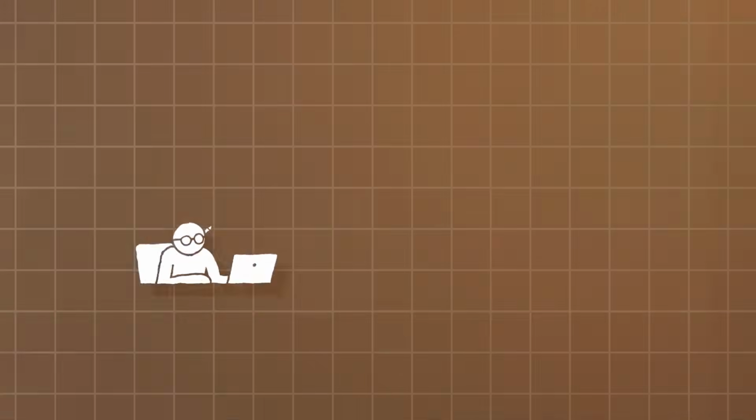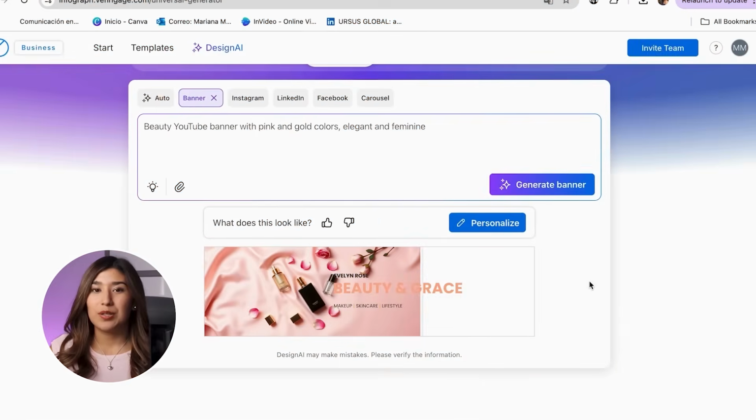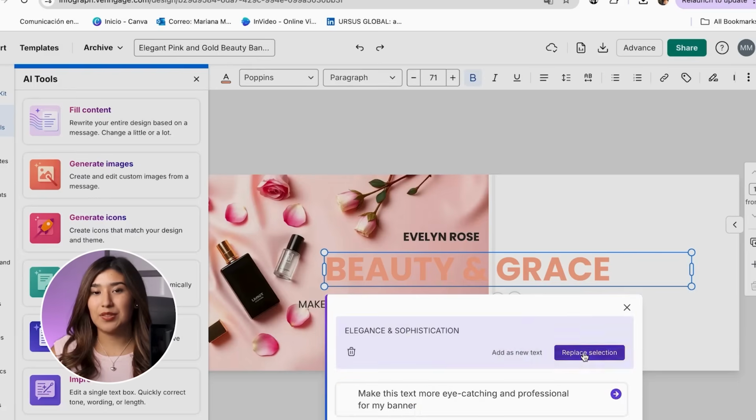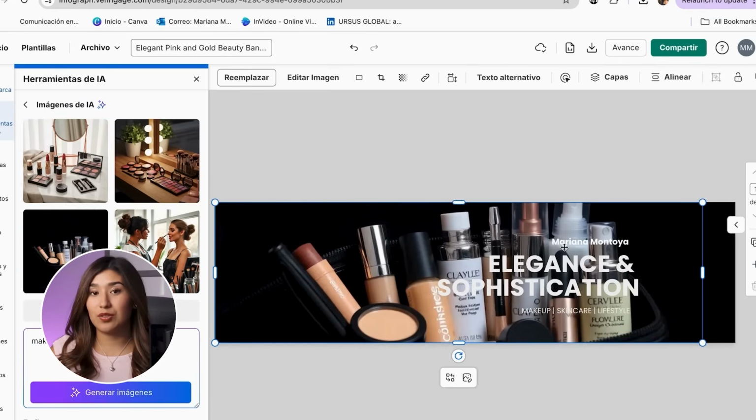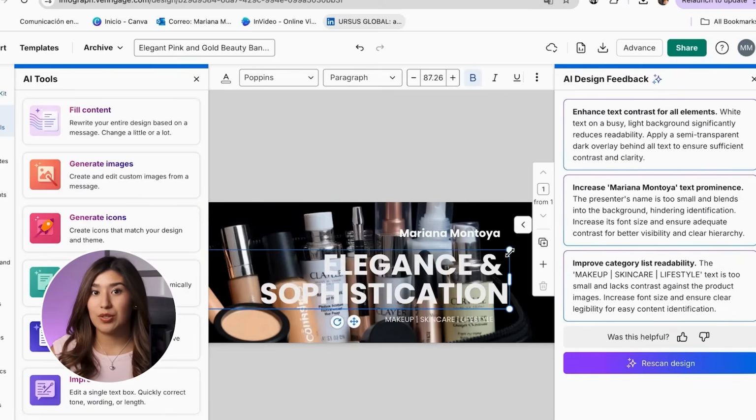But here's what changed everything for me. I discovered that Venkaj's AI banner generator doesn't just create any banner. It creates professional-looking YouTube banners that are perfectly sized and optimized for all devices. We're talking about banners that look like they came from a professional design agency, but you can create them in minutes, not hours. So, in today's tutorial, I'm going to walk you through my exact 5-step process for creating gorgeous YouTube banners using Venkaj's AI tools.